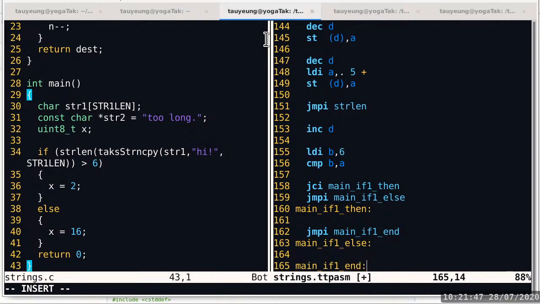So I also need a continuation label, which I call end. So once again, I define all the labels. I come up with the structure of the conditional statement first, and then we fill in the content. So the then branch is corresponding to line 36. We just want to put a 2 into X. Okay, so that's LDI A with 2.